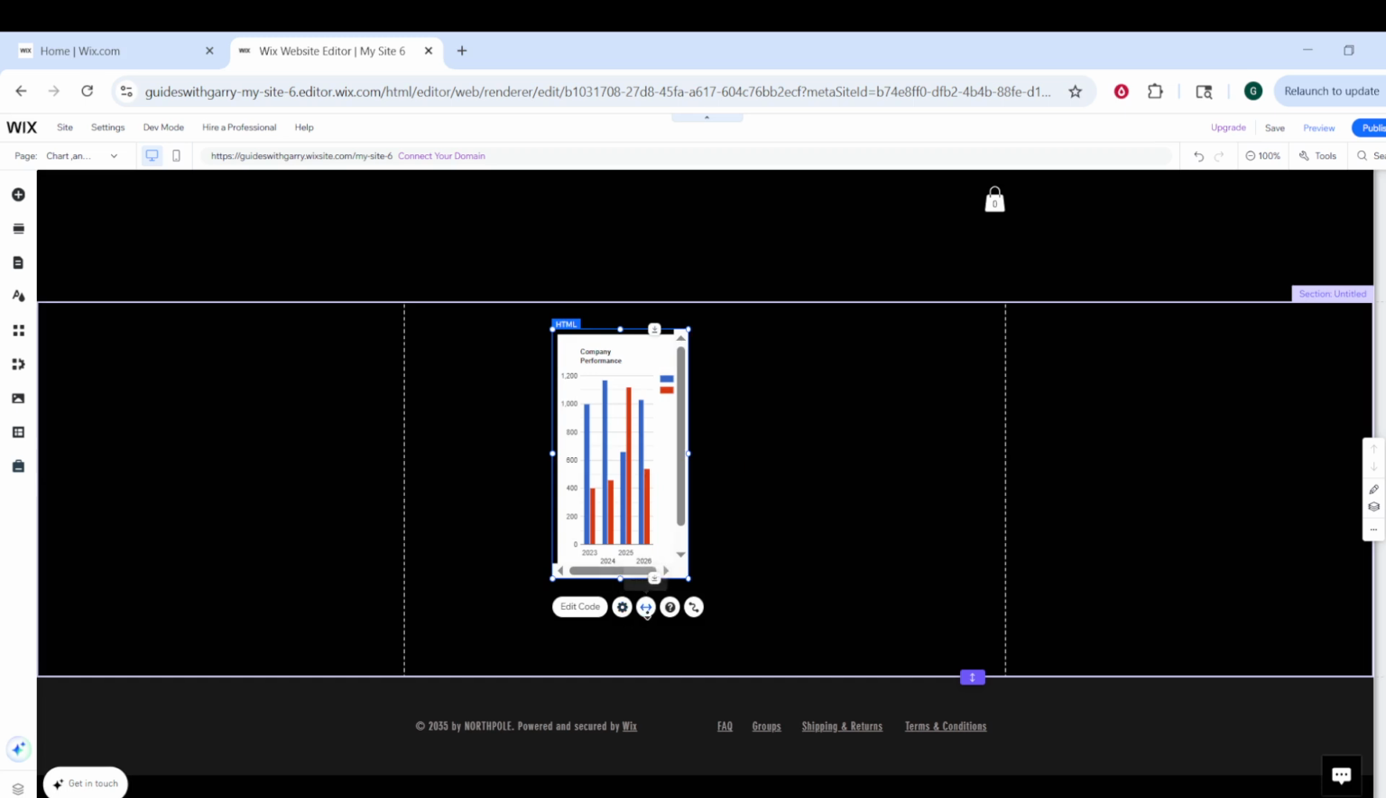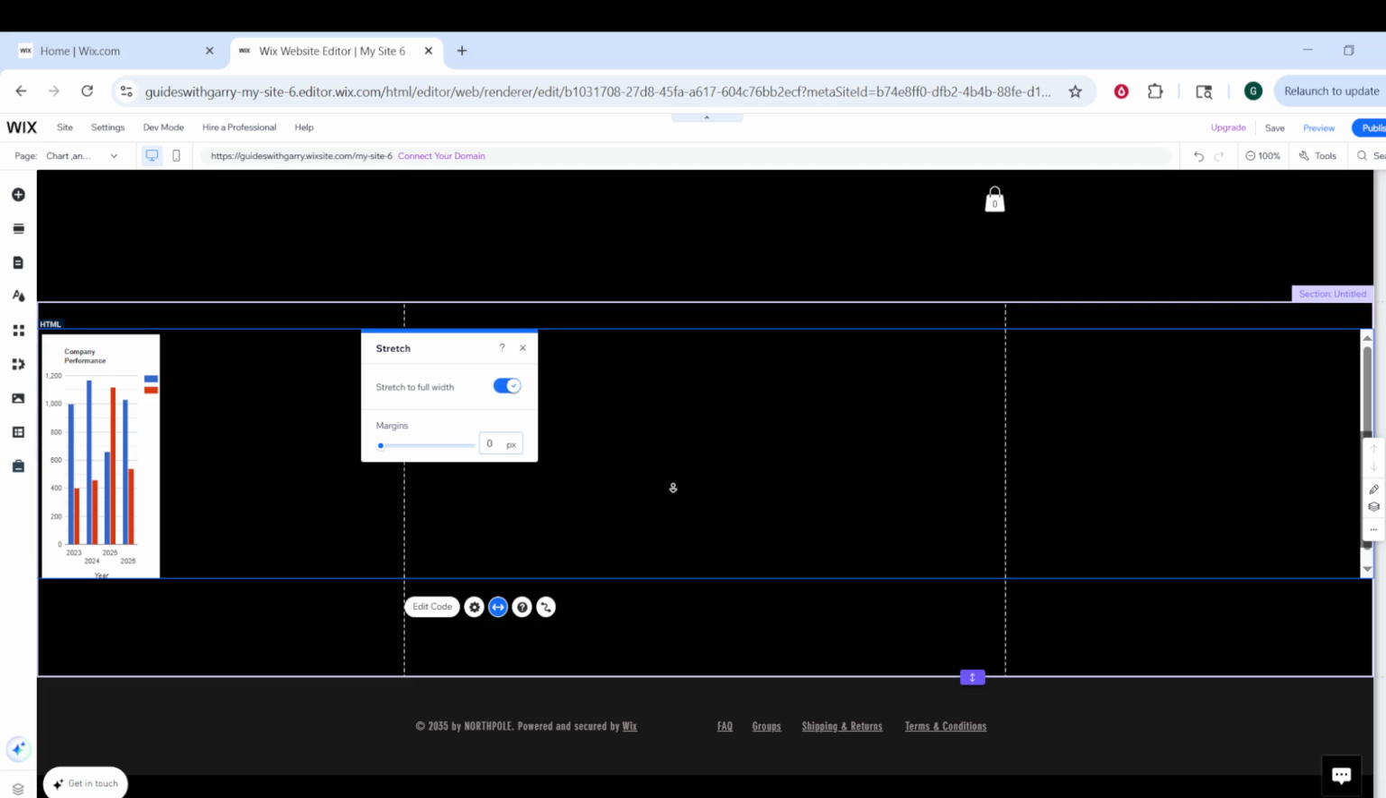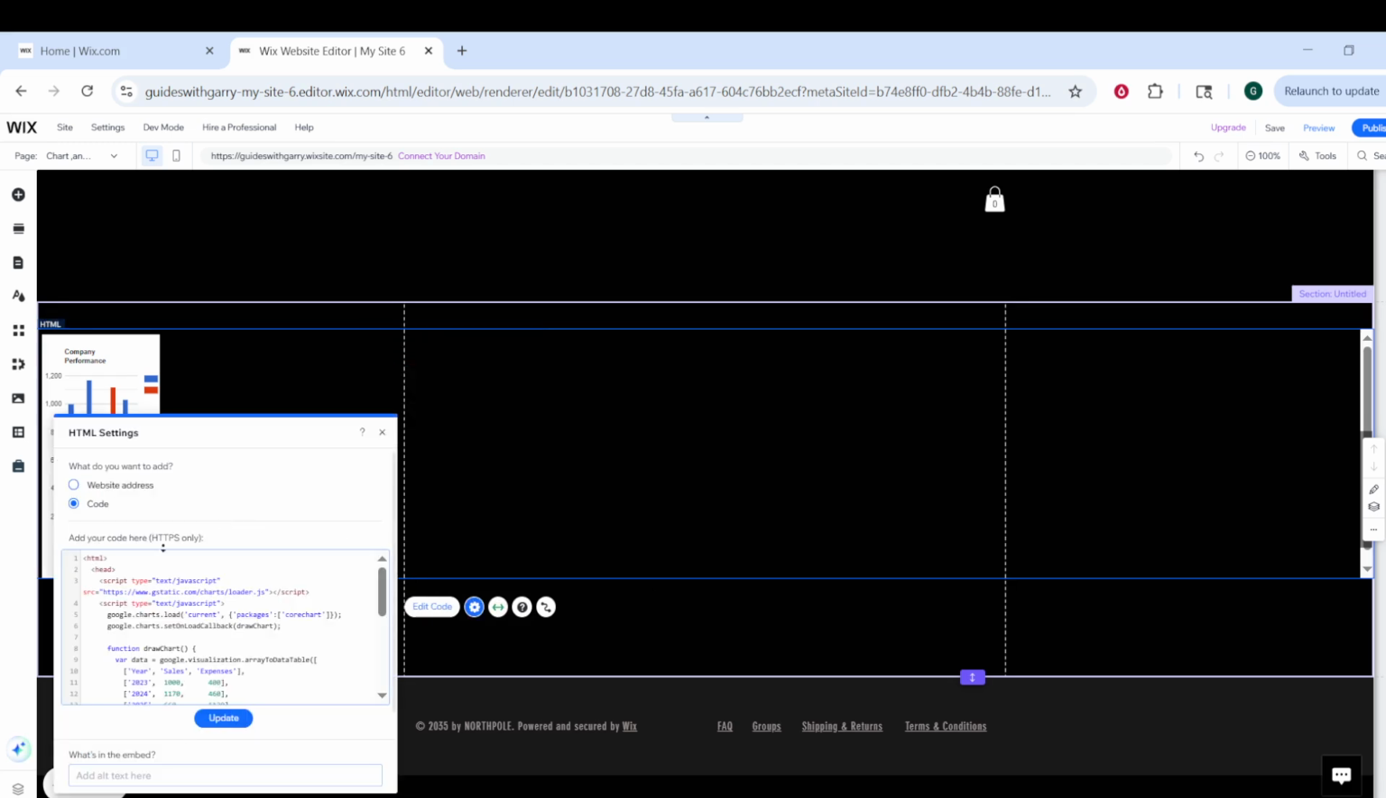Paste the chart or graph embed code into the code field. Before moving on, take a moment to make sure the code is complete and has not been cut off while copying. If the embed code is incomplete, the chart may not load properly or may appear blank. Once the code is in place, click Update. Wix will apply the code to the HTML embed box and attempt to display your chart inside the editor.